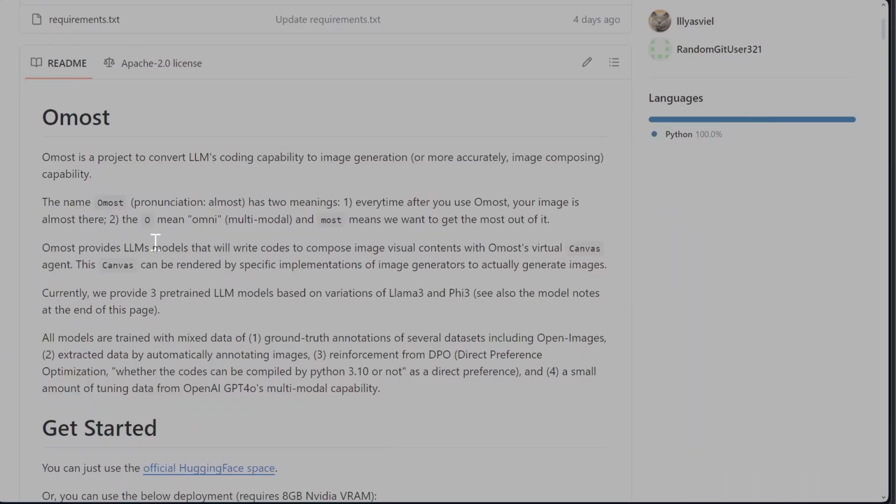So the way they've done this is by fine-tuning LLM models to generate a specific type of code that adheres to a specific syntax, like using a library. In this case, they provide Llama 3, Phi 3, and Llama 3 Dolphin version.